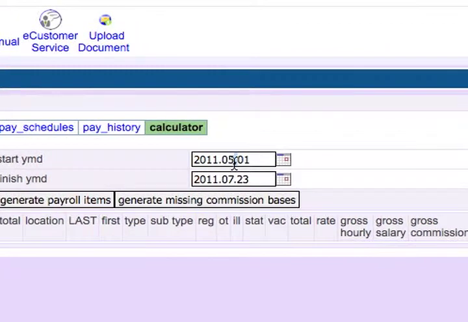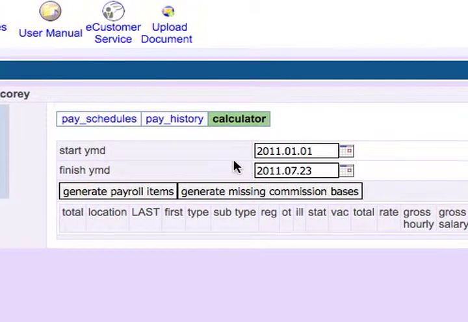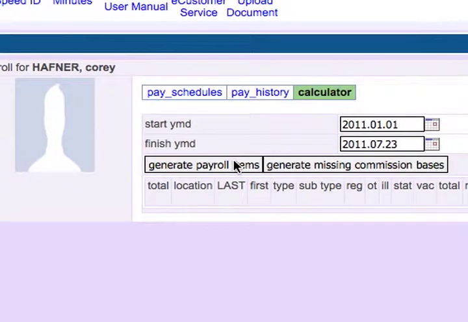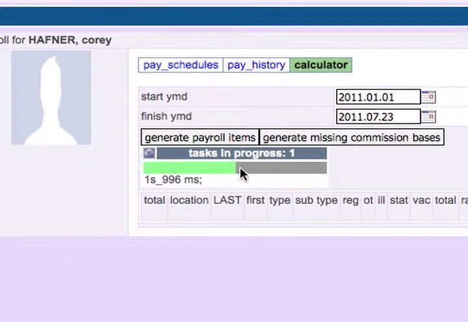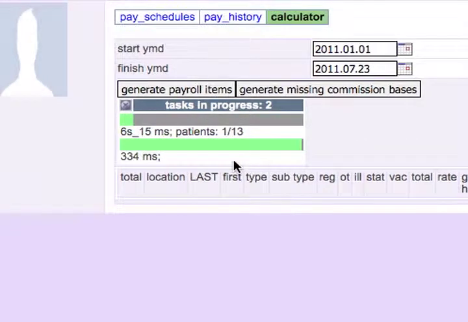We'll run numbers for the beginning of the year to July 23rd. We could choose any interval. We're choosing this one in this case because we happen to know that there are a large number of commission bases entered for this provider, and we need to show you some results. If you've watched other videos on payroll, you'll know that we entered some commission-based data for May 18th for this provider, so you'll likely see some payroll amounts from that data.